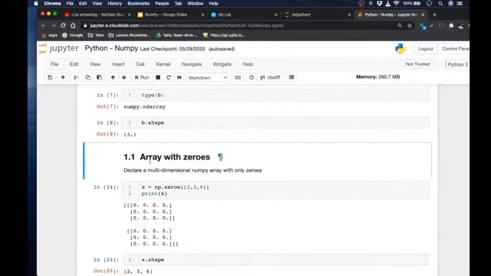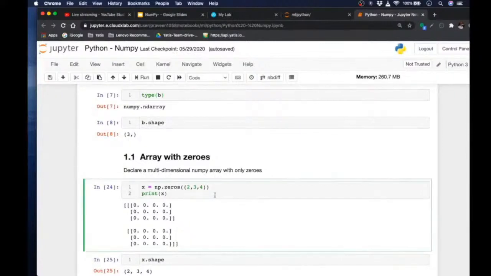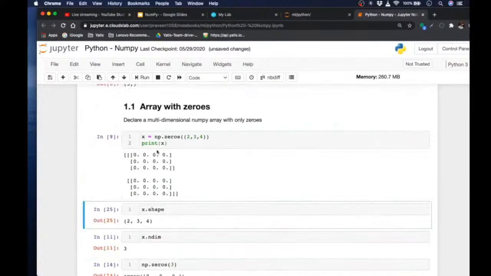Cool. The next thing is array with zeros, as I had mentioned. So you can declare a multi-dimensional numpy array with only zeros. And as I said, just np.zeros. So here we've declared a multi-dimensional array, a 3-dimensional array, and it's all considered to have just zeros.